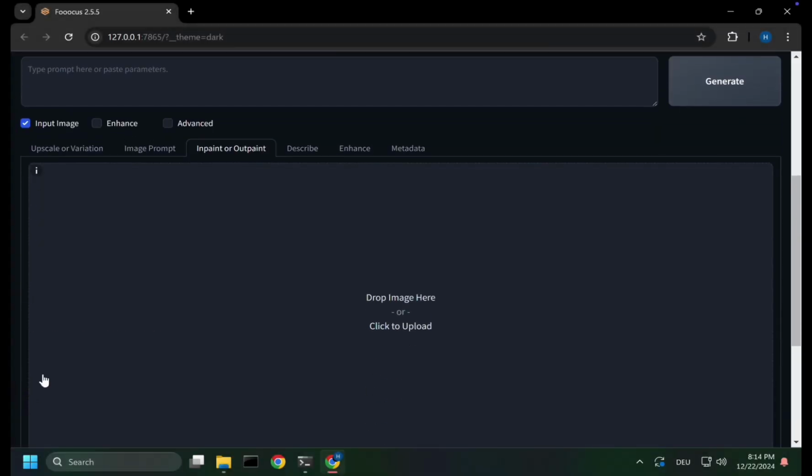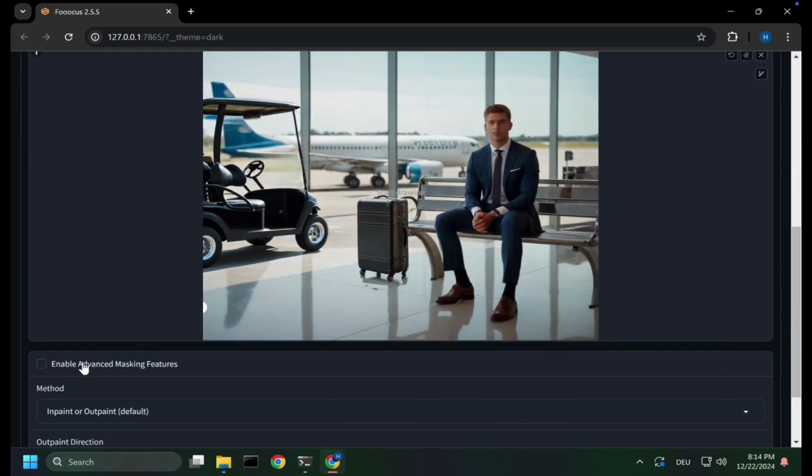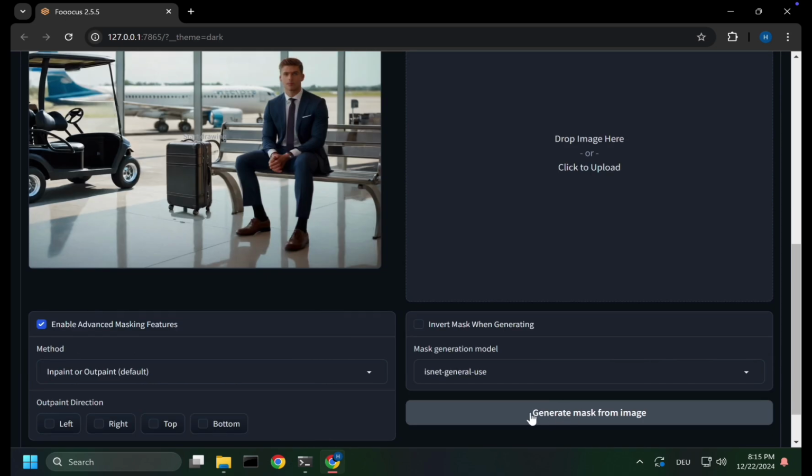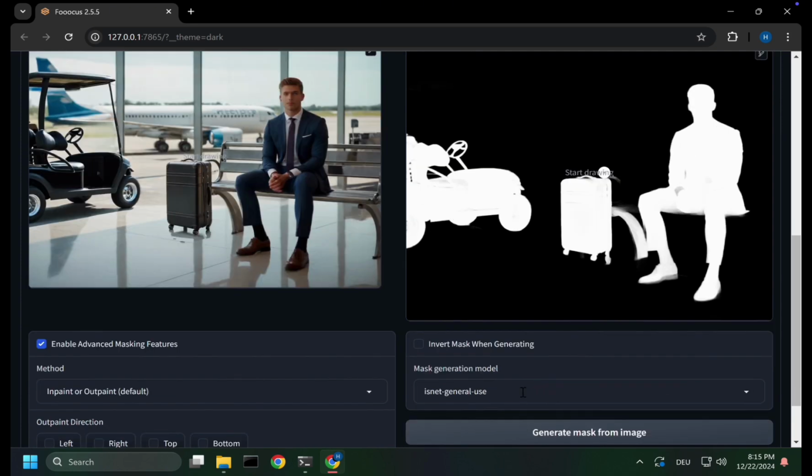Alright, so open Input Image and then under Inpaint or Outpaint, input your base image. Then scroll down a bit and enable advanced masking features. Then in the bottom right, select generate mask from image. Alright, so it selected a multitude of things, and that comes down to the model we use right here.